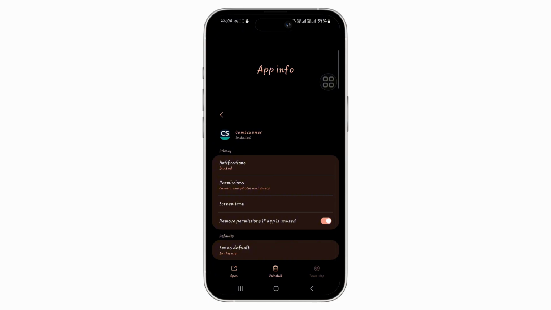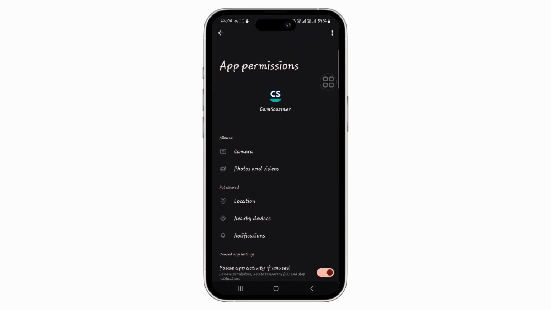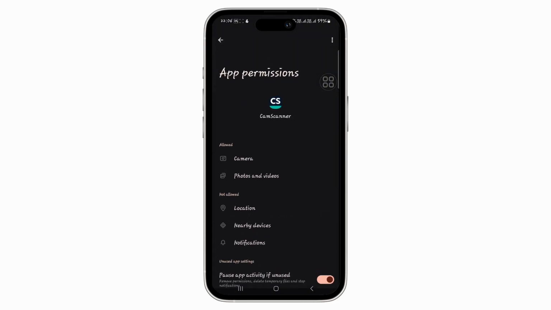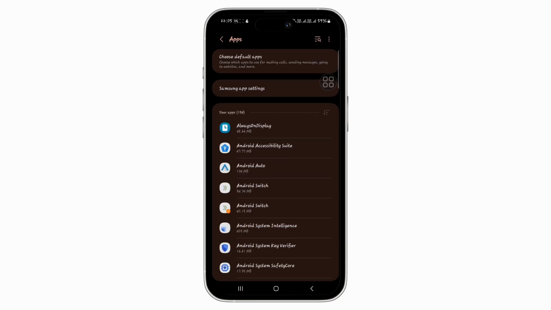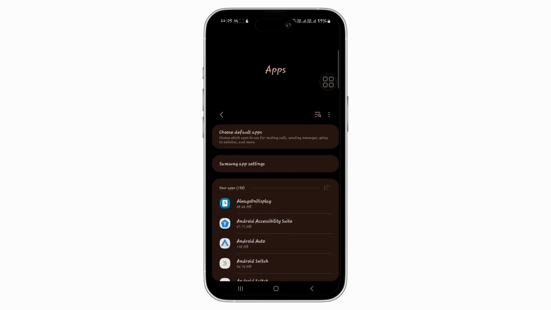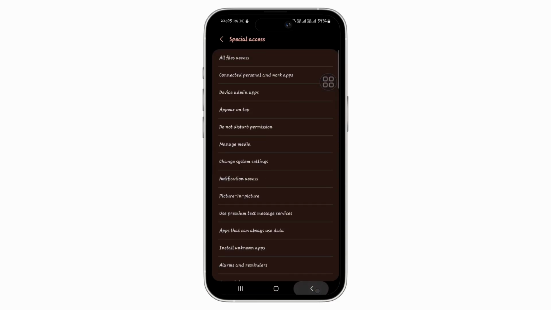Then go to the permissions and make sure that you have allowed all the necessary permissions for the application. Then after, click on the three dots in the top right corner of the screen, and here select Special Access. From the list that appears, you need to turn on Allow Display over other apps.